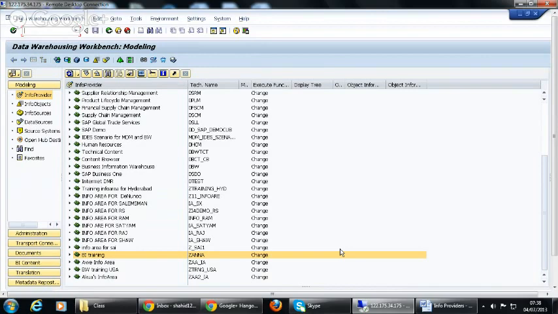Multi-providers basically have two functions in BW. On the one hand, they bring data together. That means they consolidate the data from different info providers. On the other hand, they form a logical layer over the selected info providers. So these are the two main functions that multi-providers have.